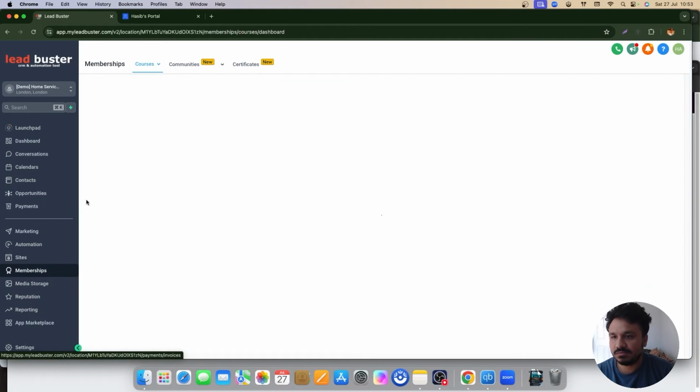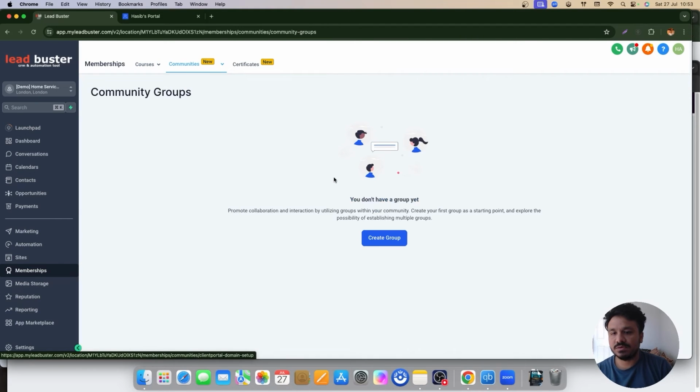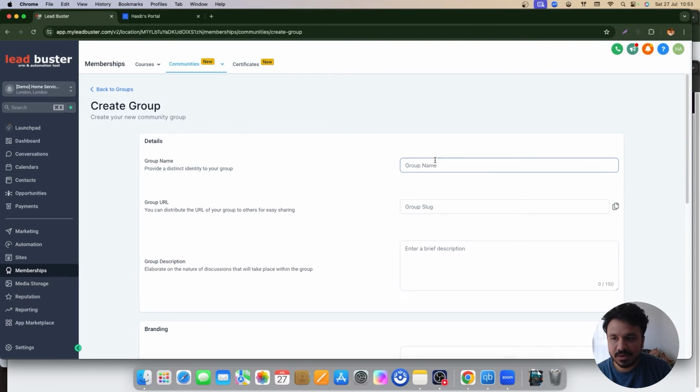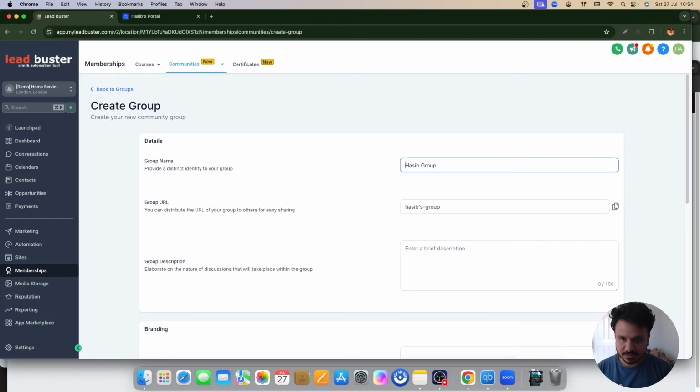Now we'll go back to memberships. And now we will look at the communities. So if we go to communities, it shows me I don't have a group yet. And remember I said it's pretty similar to Facebook groups, and you'll see for yourself when I create it, right? So group name is Hasib's group. It doesn't give me access to special characters.